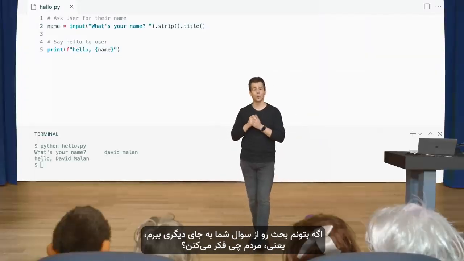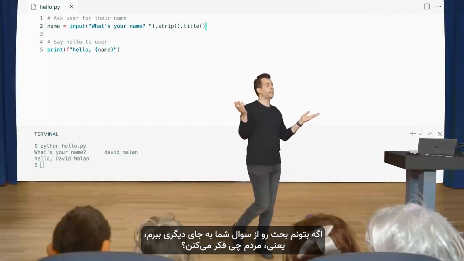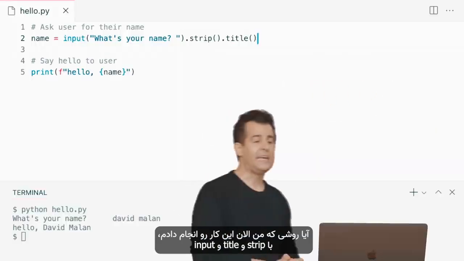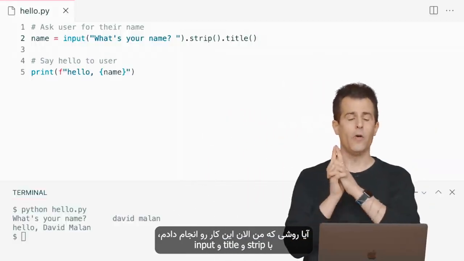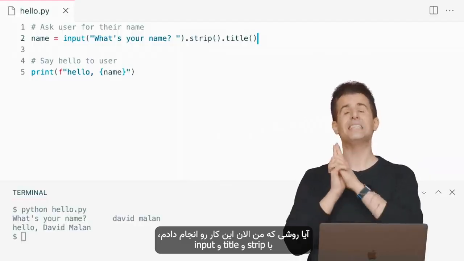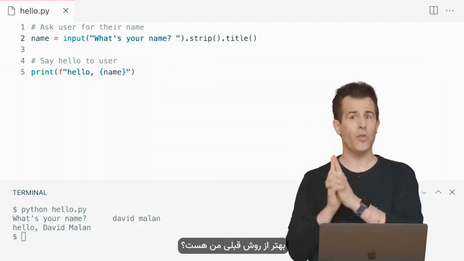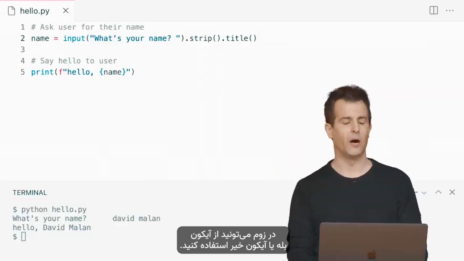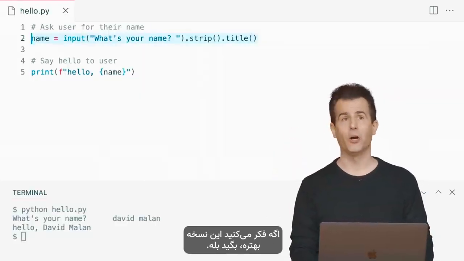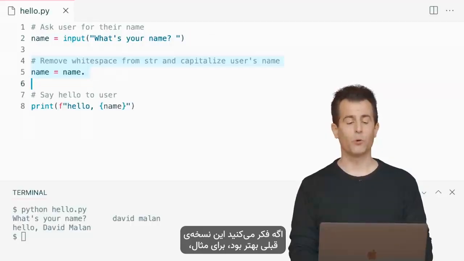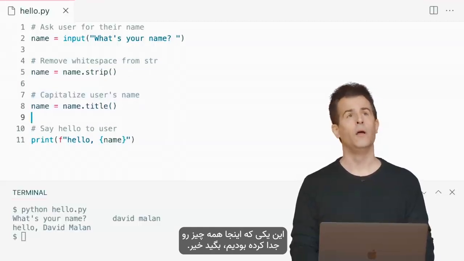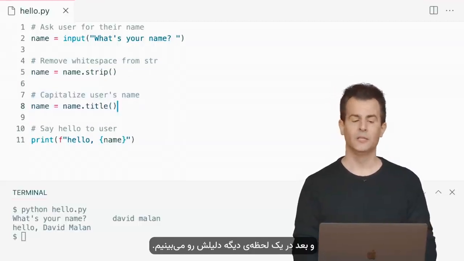And this is actually a good question. If I can pivot, Divya, off your question, I mean, what do people think? If we could go ahead and put everyone's hands down for a moment, let me ask this. Is the way I've done this now with strip and title and input all in the same line better than my previous approach? In Zoom, you can use the yes icon or the no icon. If you think this version is better, say yes. If you think this previous version was better, for instance, this one here, where we had everything broken out, say no. And then we'll see why in just a moment.